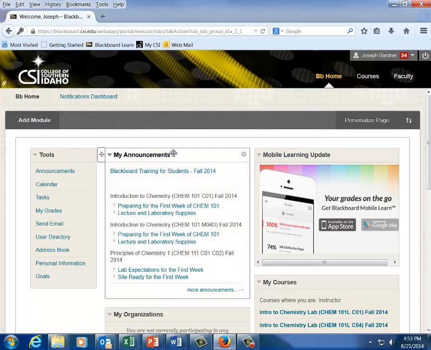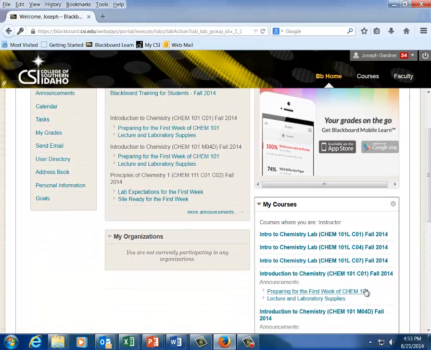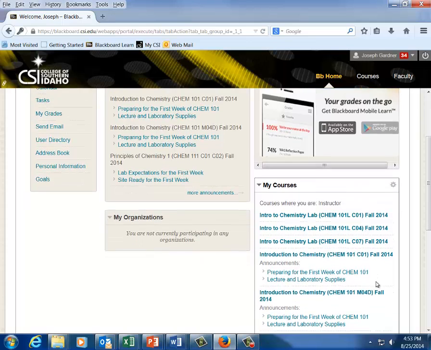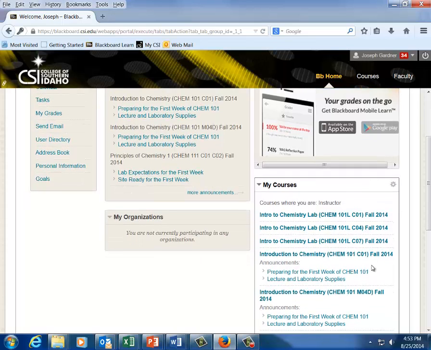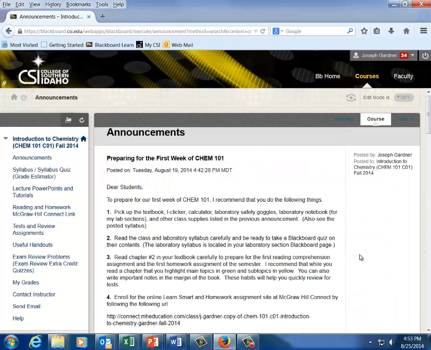And then you'll have a set of announcements that are current announcements from your various courses. Also on the right hand side you'll have a list of your courses you can click on to enter your Blackboard page. So here we can click on Chem 101 for our section. So if you're a section C01, I would go ahead and click on that one.